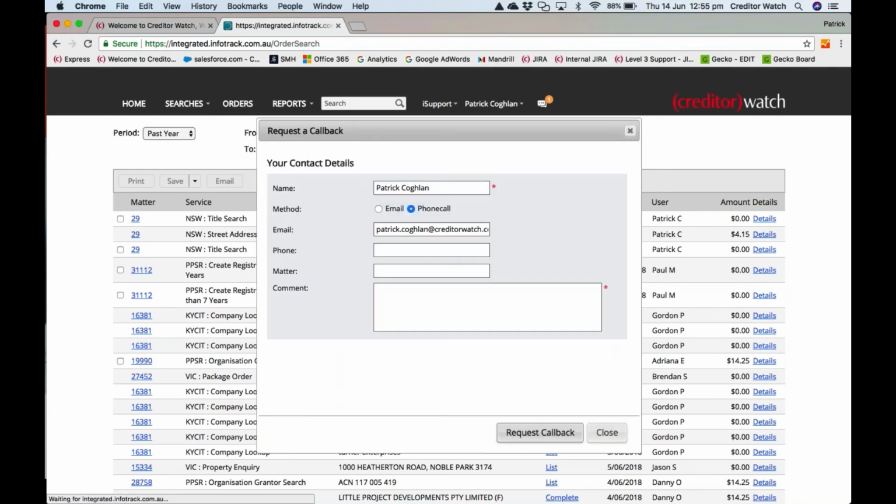So request a callback. Really simple. It's pulling all your information in already. You can specify whether you want them to email you or call you. Put in your phone number. A matter number, which you'll see pop up a lot, is just an internal number. So for those using CreditorWatch, we don't ask you to put in matter numbers. However, when you use the InfoTrack portal, you just have to put an internal thing. You could put test. It could be related to a specific customer or project. Doesn't really matter. You can just put anything in there, and that just gets carried through to the orders page.